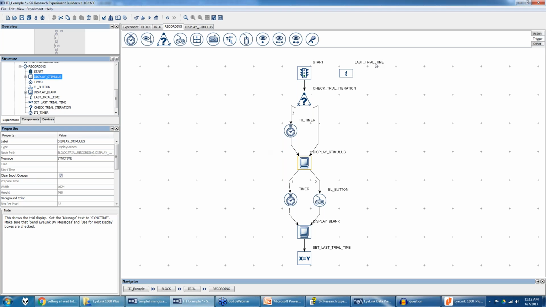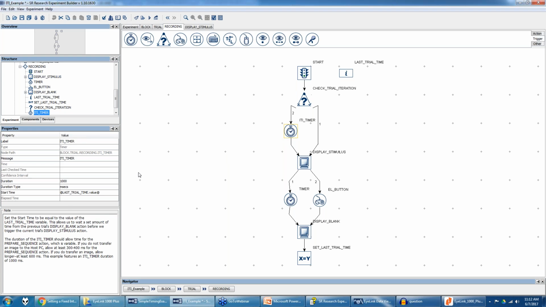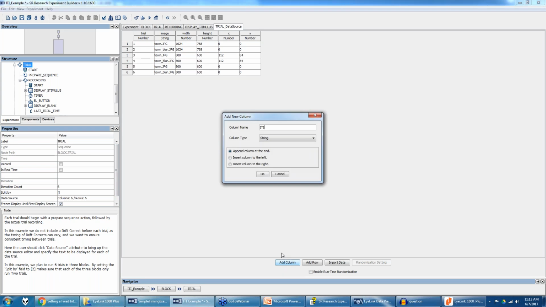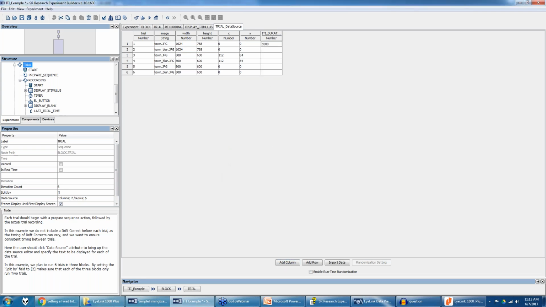I know it looks a little bit intimidating at first, but it's actually pretty simple. Basically that's how you can implement a fixed interval for your intertrial interval. And if you wanted this timer to have a different value for each trial, you could have a data source column like ITI duration, make it a number, and then do 1,000, 2,000, 3,000, something like that.